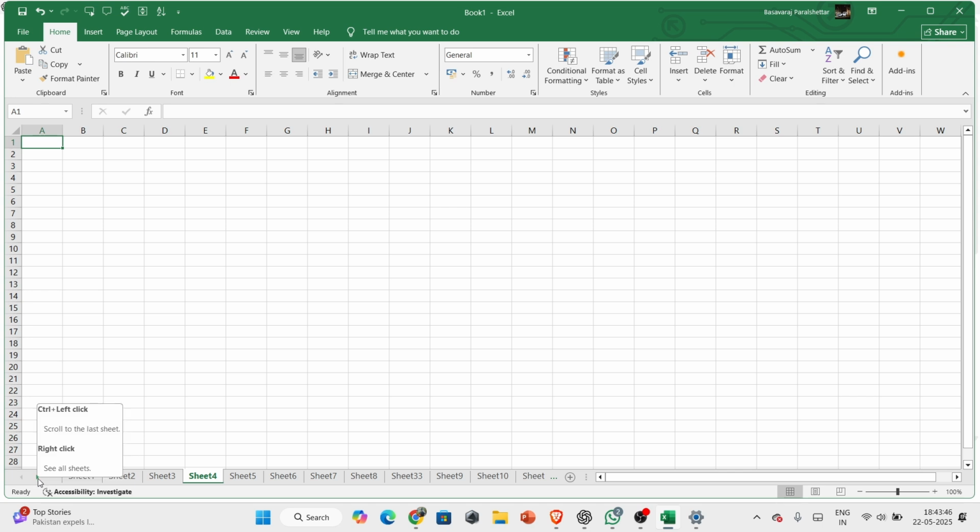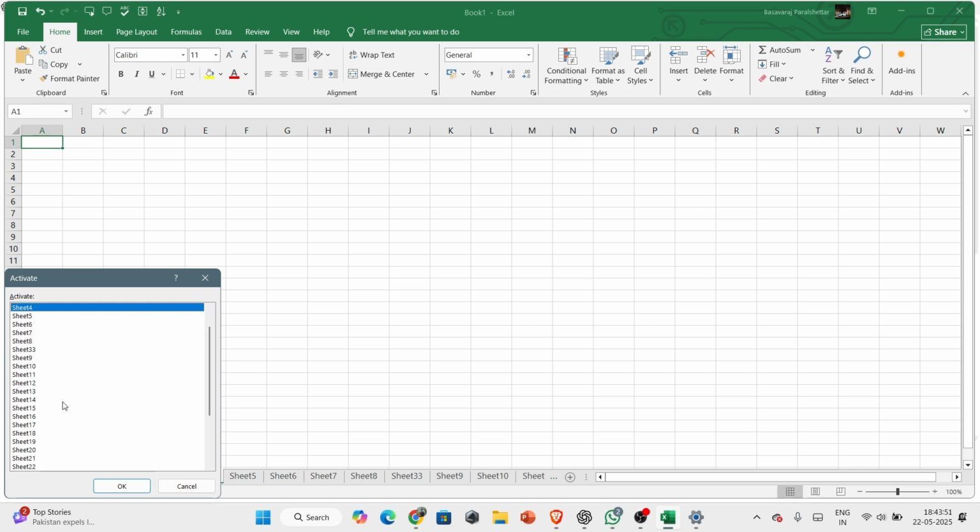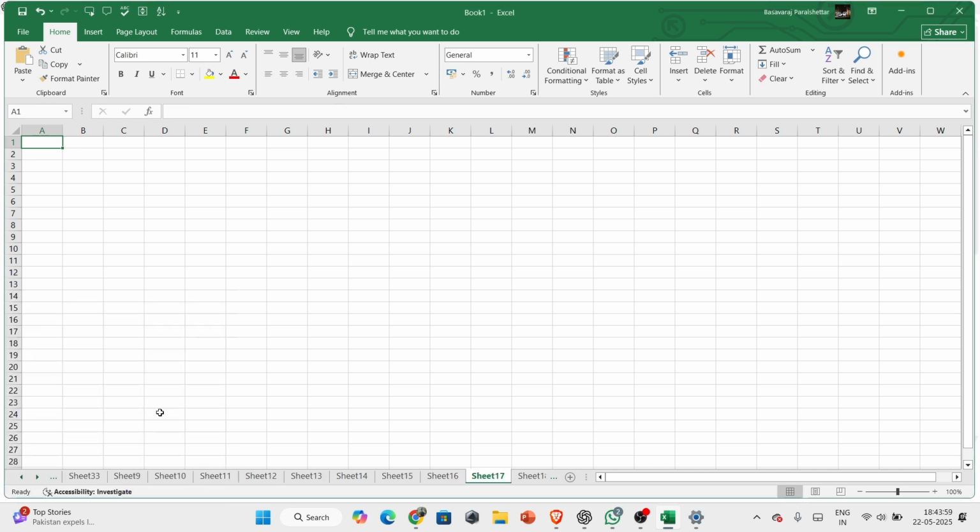There is one more. Just right click on the mouse and you will get this table. From this you can go to wherever you want. Right now I want to go to sheet number 17. I'll click on sheet 17, click OK. See, I'm on sheet 17. So this is how you can navigate, and you can also add colors and names to worksheets.